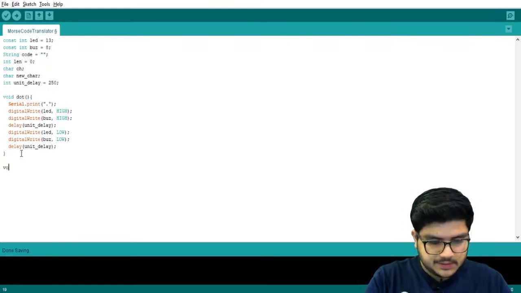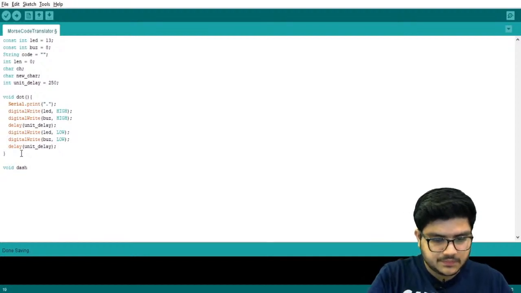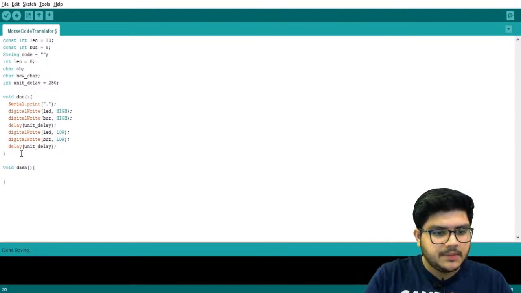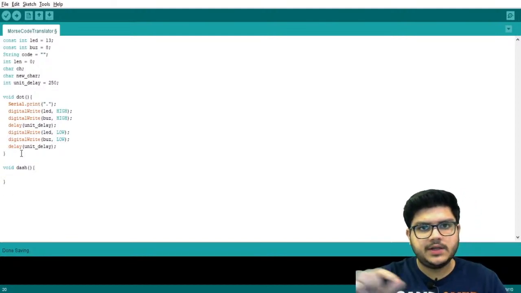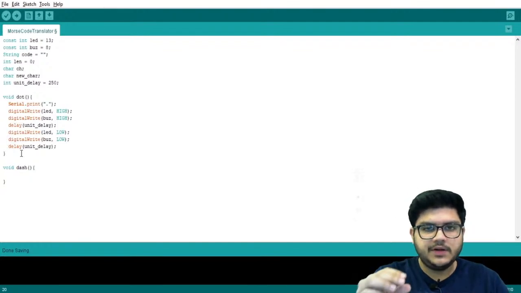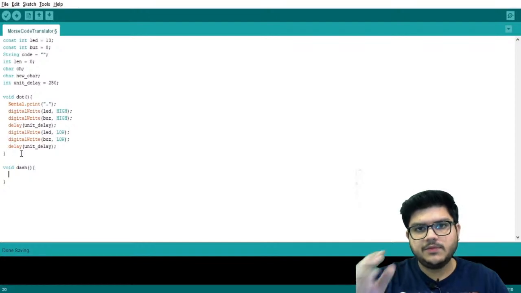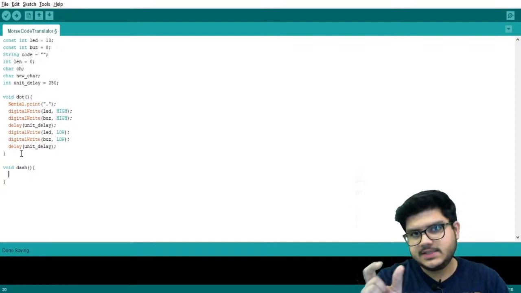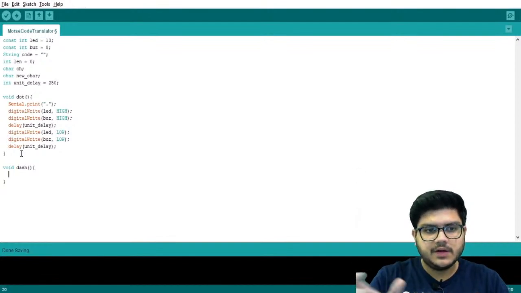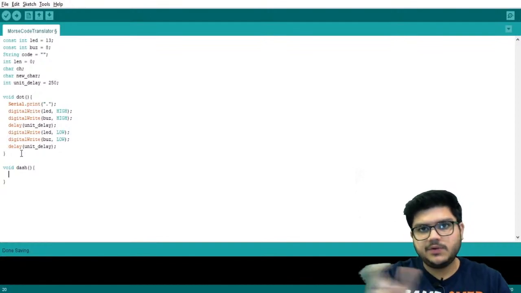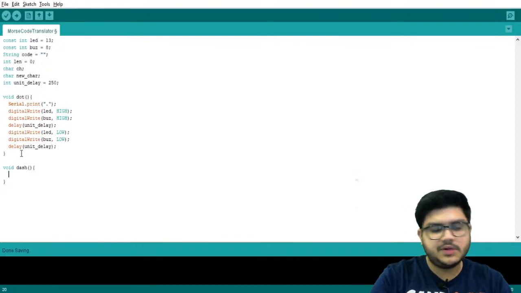We'll do the dash method very similarly. So dash, but the thing with the dash method is it will be longer than the dot. So if the dot is delayed 250 milliseconds, we would want each single dash to have a duration of at least 3 times the dot, so that we know that it is a dash and that is a dot.